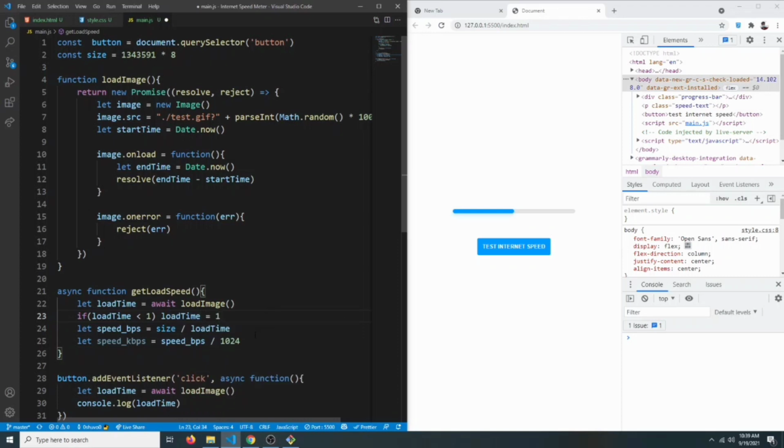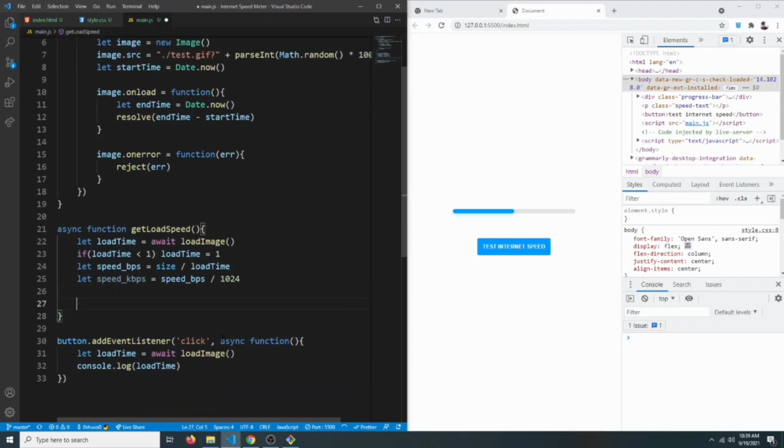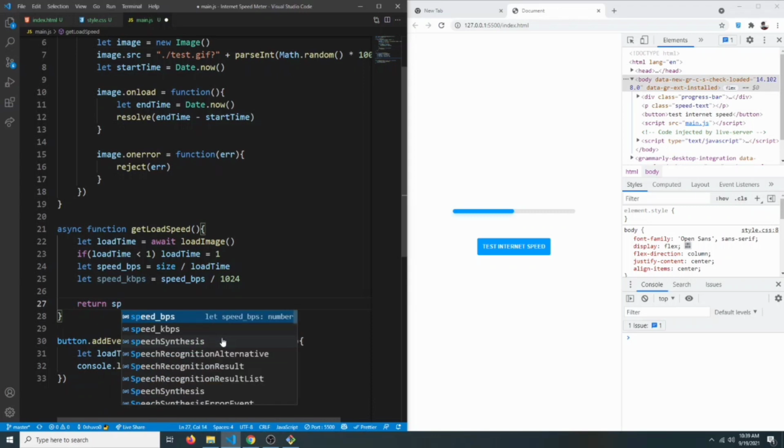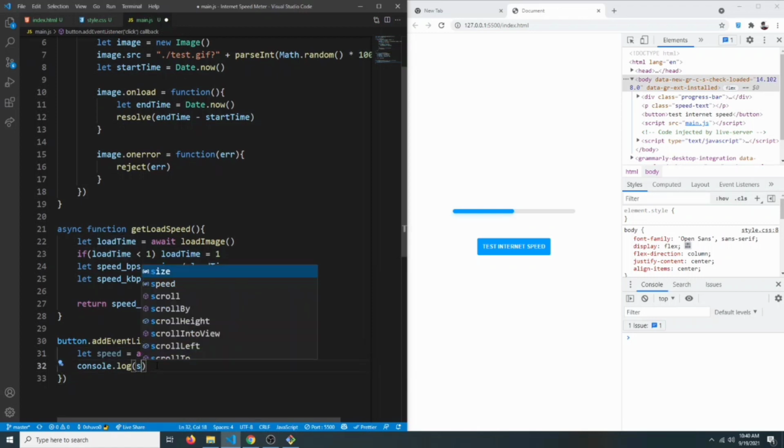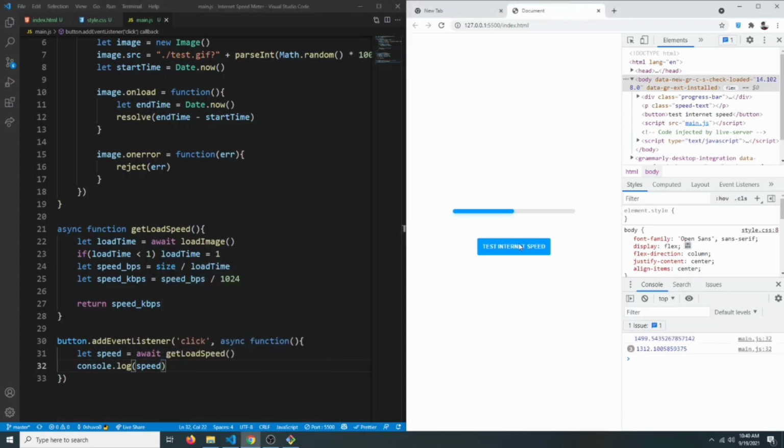So now we can simply return our speed in kbps. So let's say return speed_kbps, and here, instead of loadImage, we can say speed equals await getLoadSpeed, and we can say console.log speed. So let's see what happens. Now we get the download speed in kbps. Now instead of just running the test once, we can run it a bunch of times.